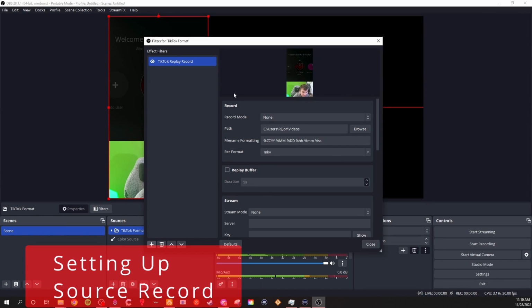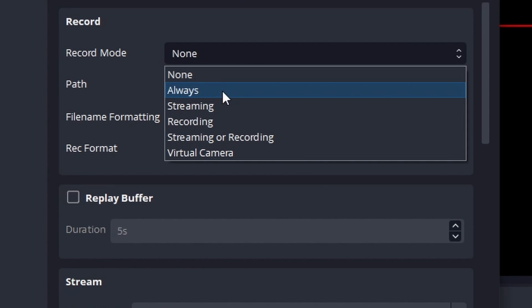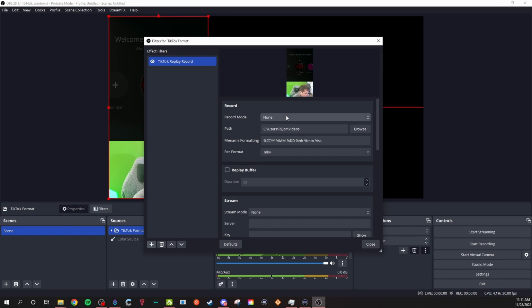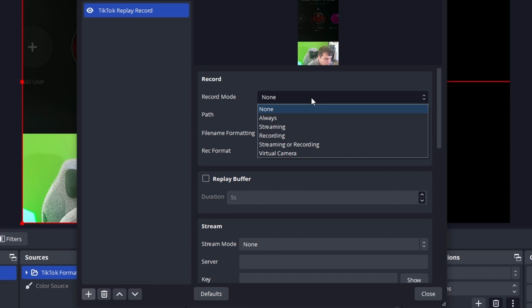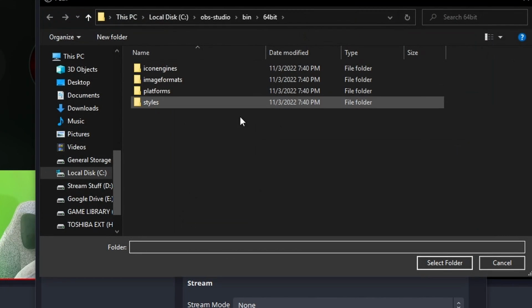Once this is on, this is where we have to determine our settings. So the record mode, with source record, you can have it go as long as the eye is enabled. You can always be recording anytime the eye is enabled, or anytime you're streaming, it'll start recording, or anytime you're recording, streaming or recording, or if you enable the virtual camera. We're not going to choose this for clipping, but if you wanted to record everything in this format, you can do so by choosing these.